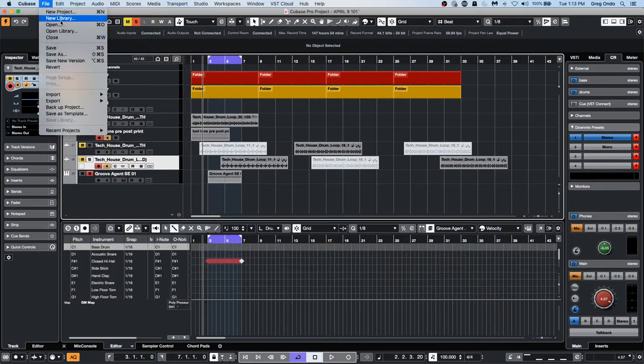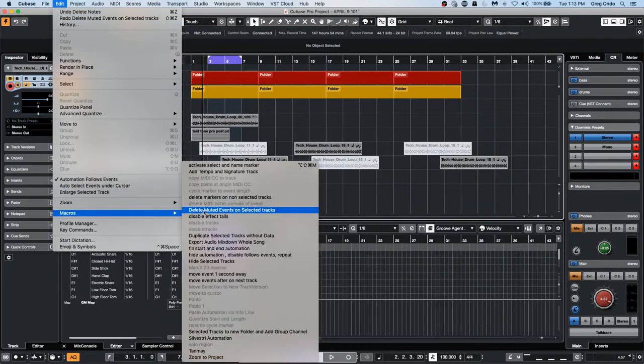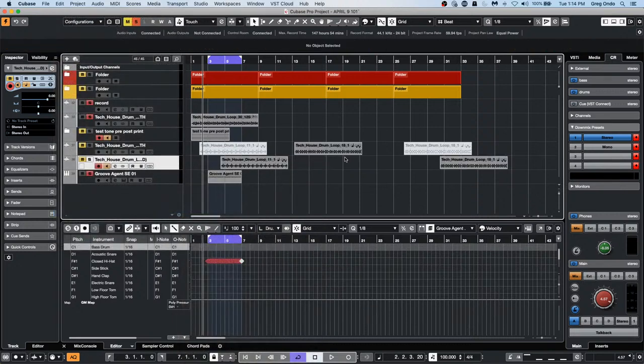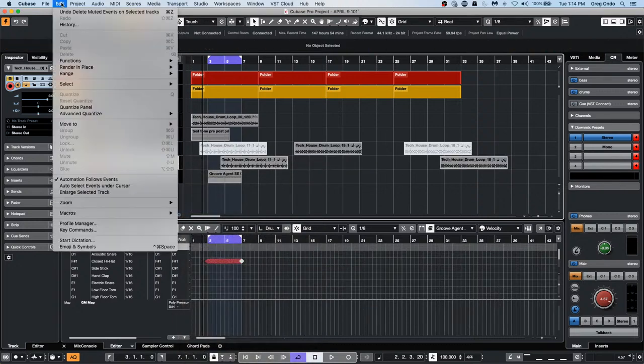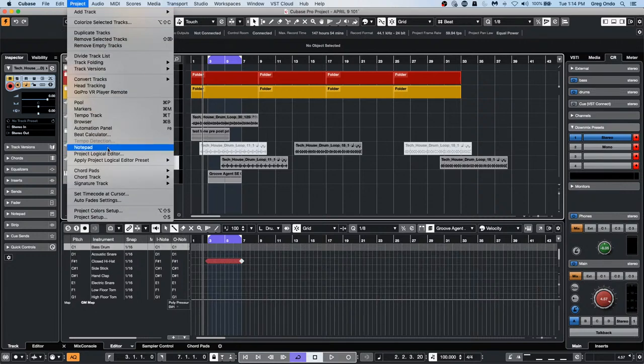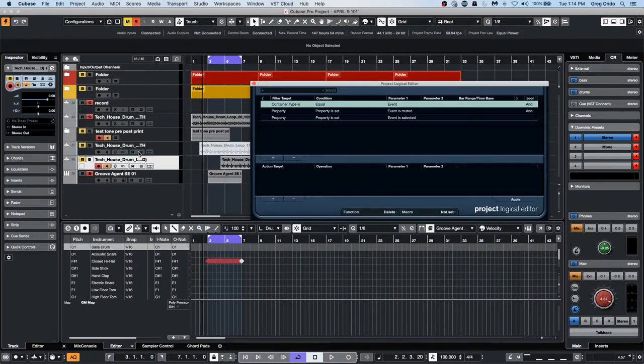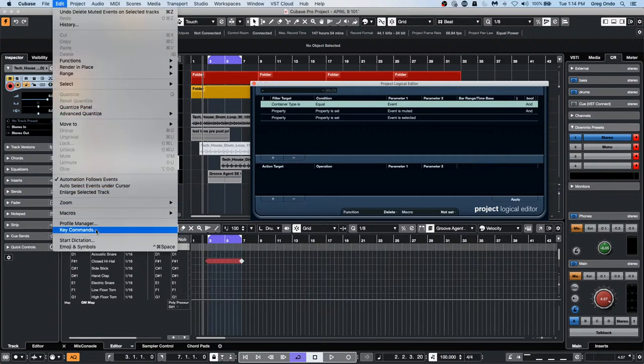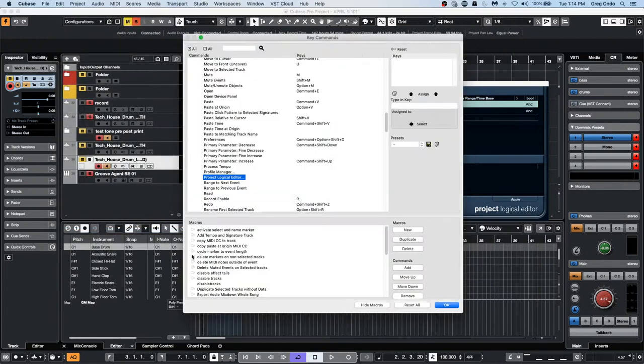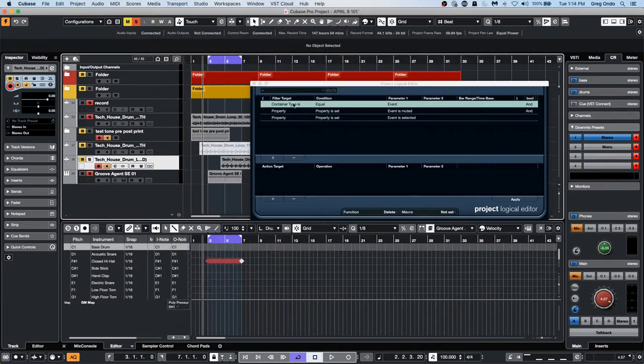And so I'll come over here, edit to trigger that macro, and again to delete muted events on a selected track. So at that point, that will be deleted. And to do this again, go to your project logical editor, set up that condition, save it as a preset, and now go into the key commands and just have these two functions set as a macro. And you could trigger that with a MIDI message or your own keyboard shortcut.